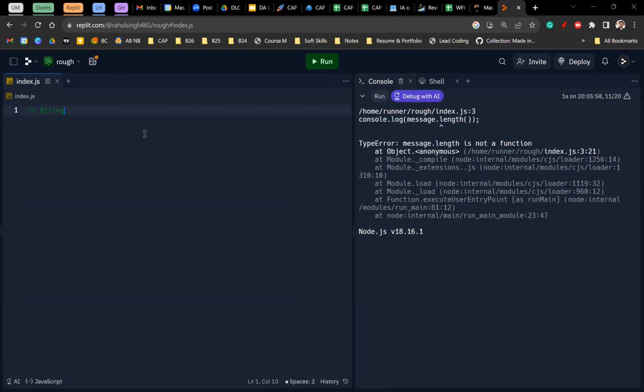Okay. So we have learned about strings previously. So what are strings? Let ABC equal to 50. Is it a string? Is your ABC variable a string? No. What is it? It is a number. And how you can check?